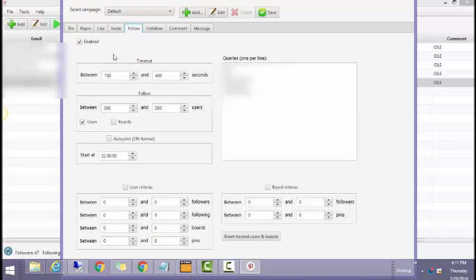Very important. To follow, I usually keep the timeout about the same as I do for anything else, 180 to whatever you want to use. Obviously, you want to keep it probably over 440. I wouldn't do anything less than that. Follow, just how many people you want to follow. I usually do anywhere from 240 to 280. Don't ever go over 300 unless you're doing it on autopilot.